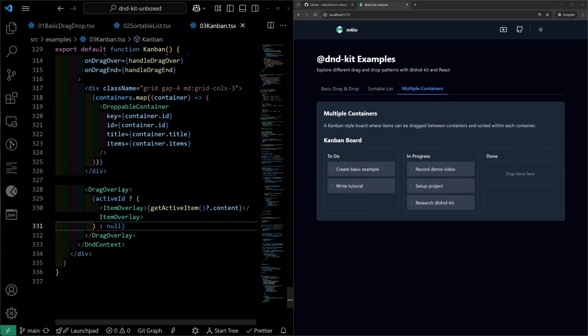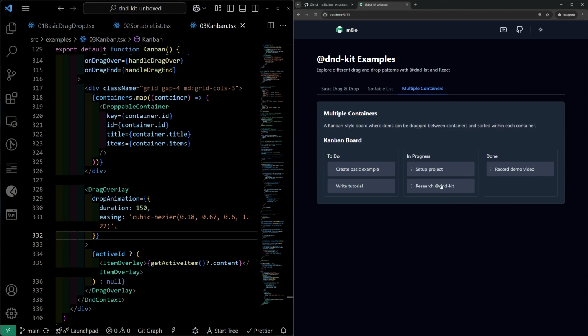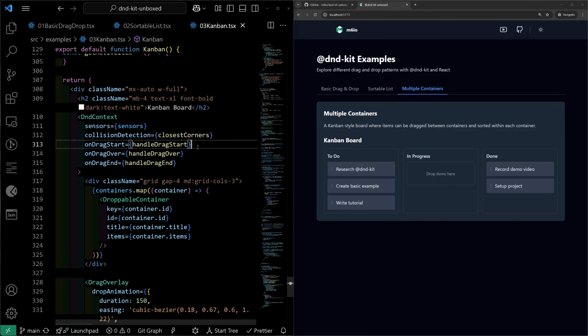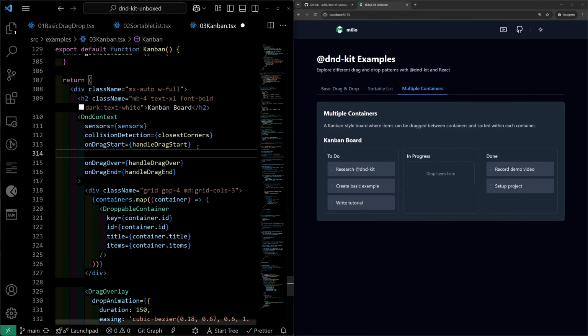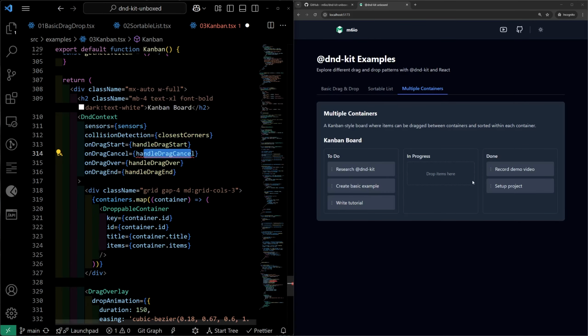Now, while we're down here, let's go ahead and add a drop animation to the drag overlay, like so. This will give us a nice little smooth transition between the time when an item is dropped and when it actually arrives in its droppable area. We also want to be able to handle canceling of a drag operation. So underneath onDragStart, let's add the following line, and we'll need to define the handleDragCancel function.